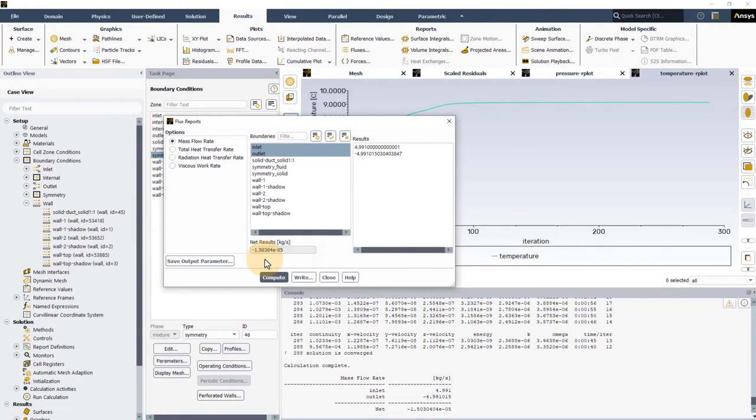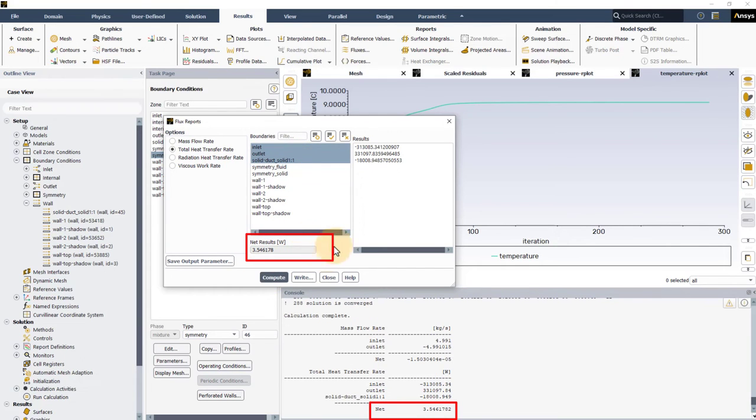Next, I will select total heat transfer rate to check the energy balance. I will again select inlet, outlet and solid walls and click compute. The value in the net results as compared to the heat transfer rate out of the solid duct is many orders of magnitude lower, which is in fact a good energy balance.